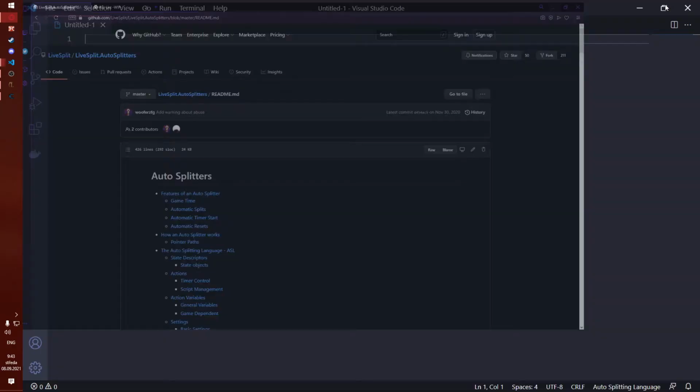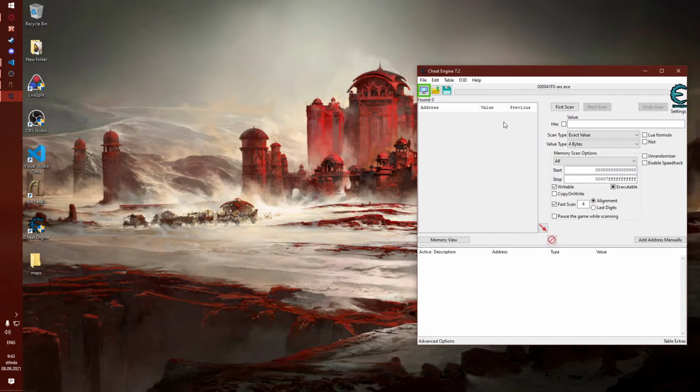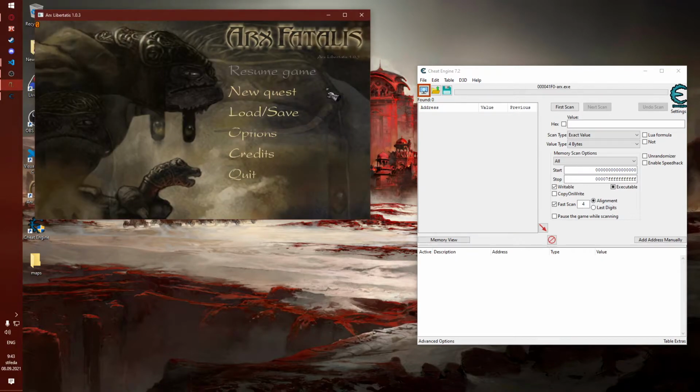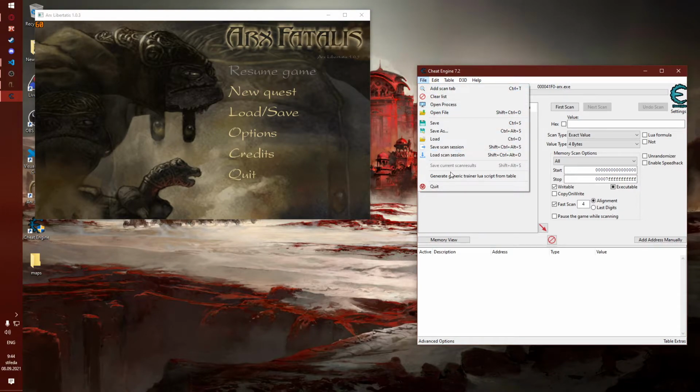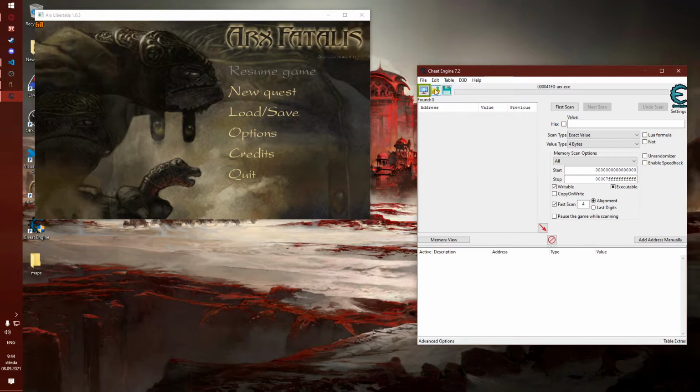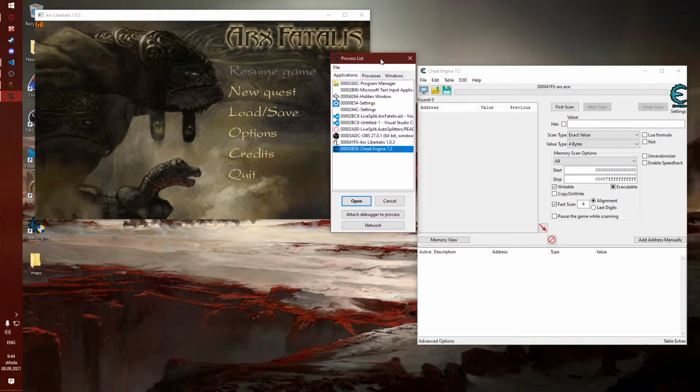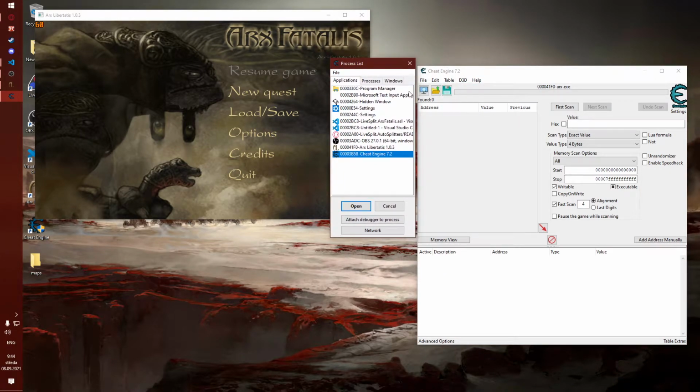Alright, let's get to the real thing anyway. So I have my game open, and as you can notice here, it's already open in Cheat Engine. This is automatic for me because I have it set up in that way, but for you it will probably look something like this. You will open this and load the game.